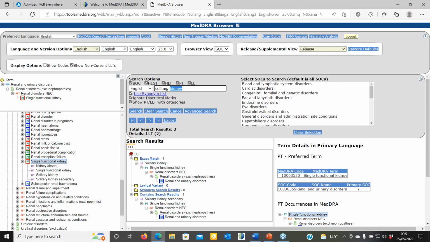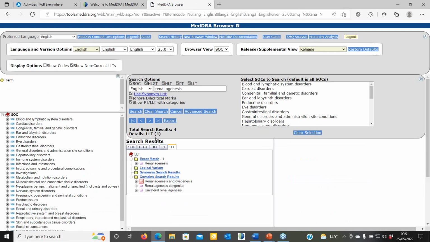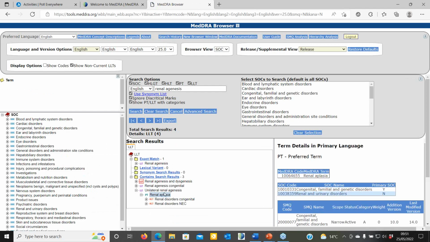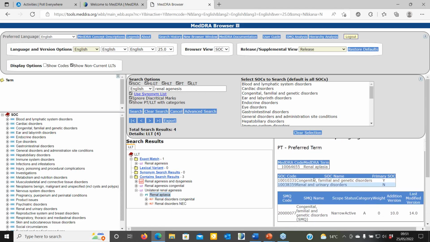We can look at the renal agenesis, just to see the hierarchy of this one. We haven't been told that the kidney hasn't developed. That's not what we've been told. Unilateral renal agenesis is under renal aplasia, meaning it hasn't developed, and we haven't been told that. If I put my cursor on it, we can see on the right-hand side that it's primary to the congenital SOC. Well, that wouldn't be what we have reported. We don't know that. We can't make that assumption. So that's a term I would discount.